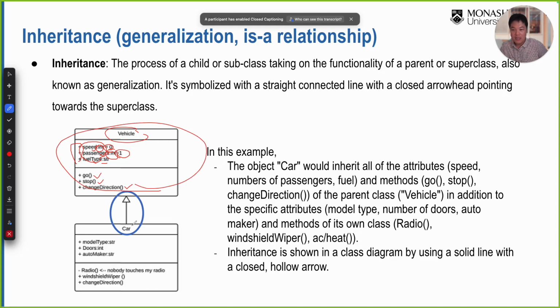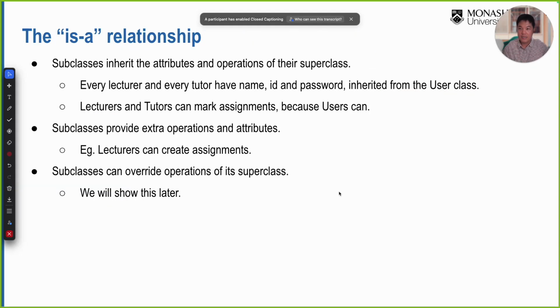And that's the superclass. The car class here inherits the common properties, the data attributes here, from the superclass. So that means the car can also have the 3 data attributes and some extra ones as well, which include the model type, the doors, automaker, and the radio, windshield wiper, and change direction. Okay, make sense? Yeah. So we use the closed arrowhead pointing towards the superclass to describe the is-a relationship.